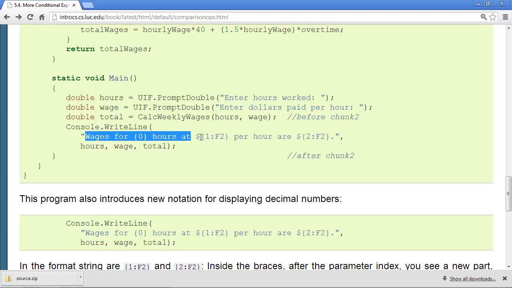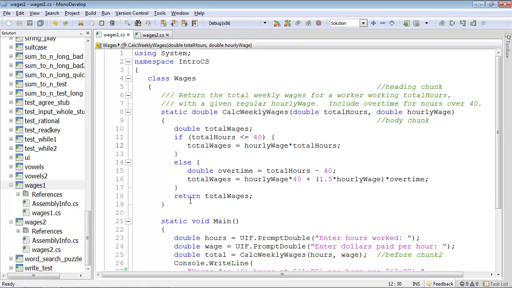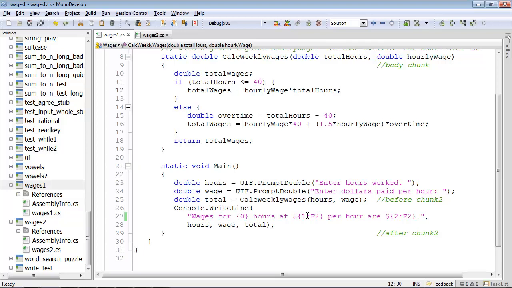So far, so good, but here we have something different. Inside the curly braces, we have our number indicating which parameter, but the new part now is colon F2. Let's see what happens if we leave that out. So let's try out the program. But let me change it first to make it more familiar. Get rid of this new stuff.